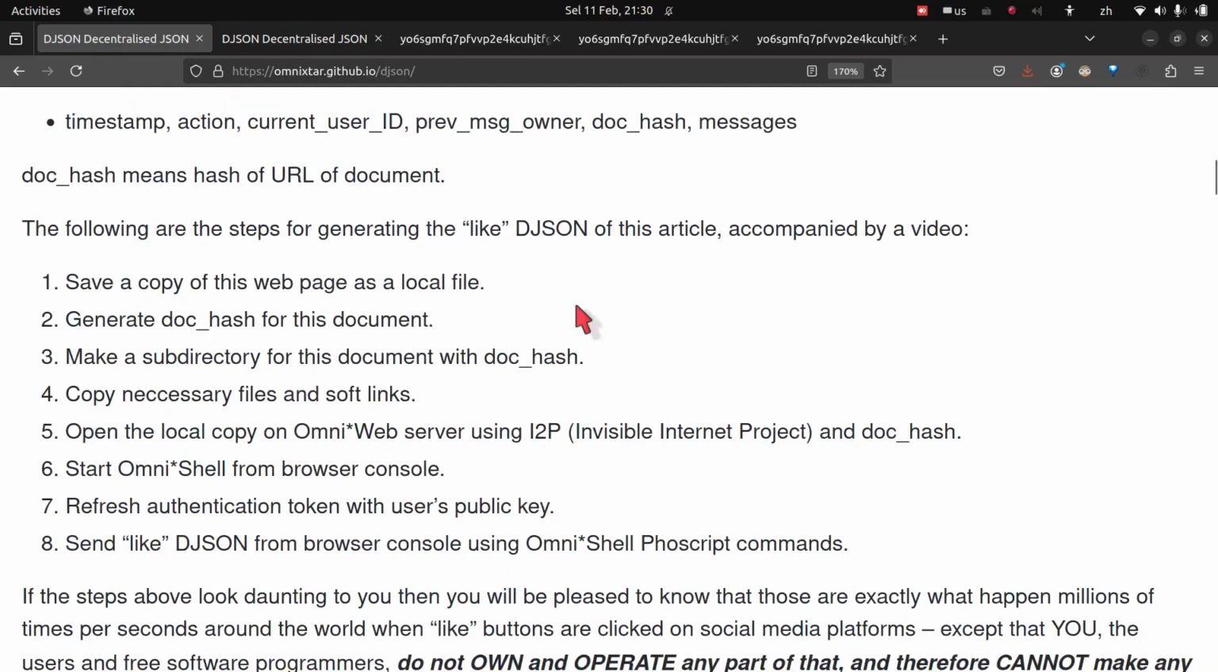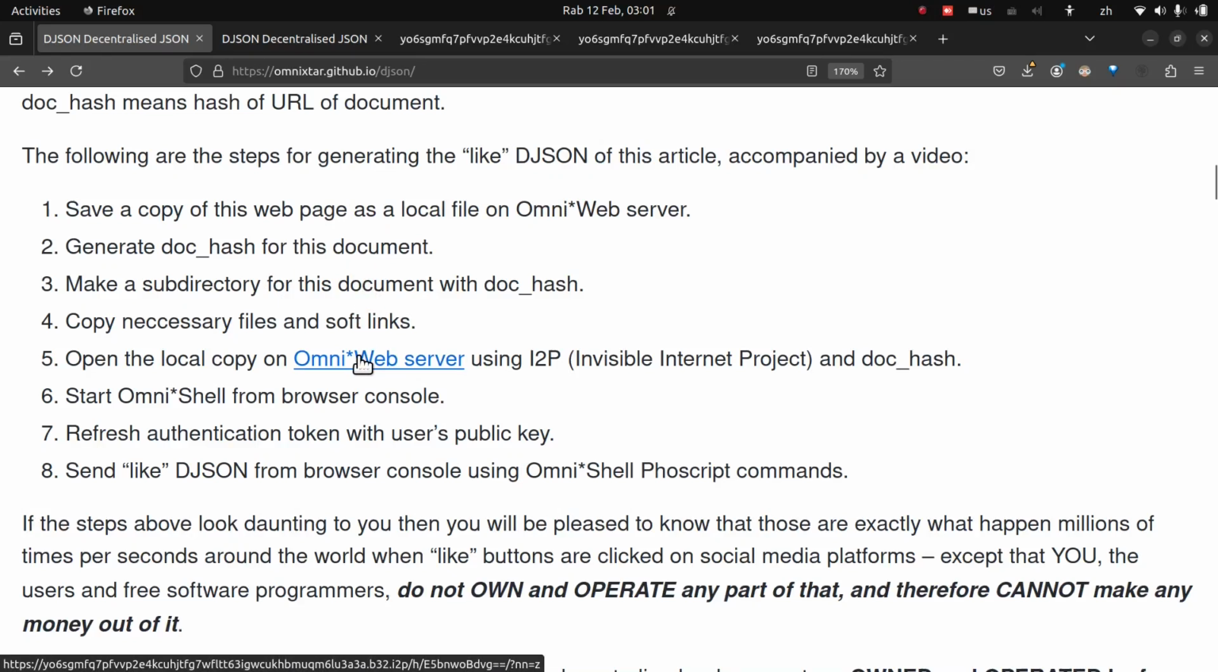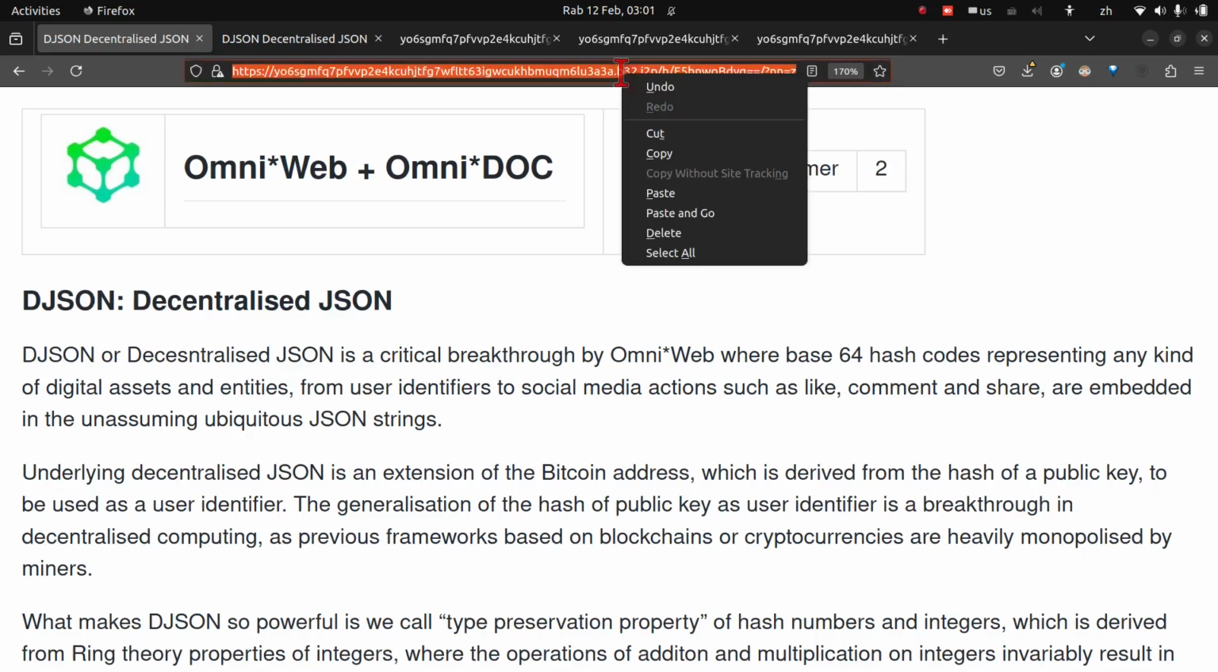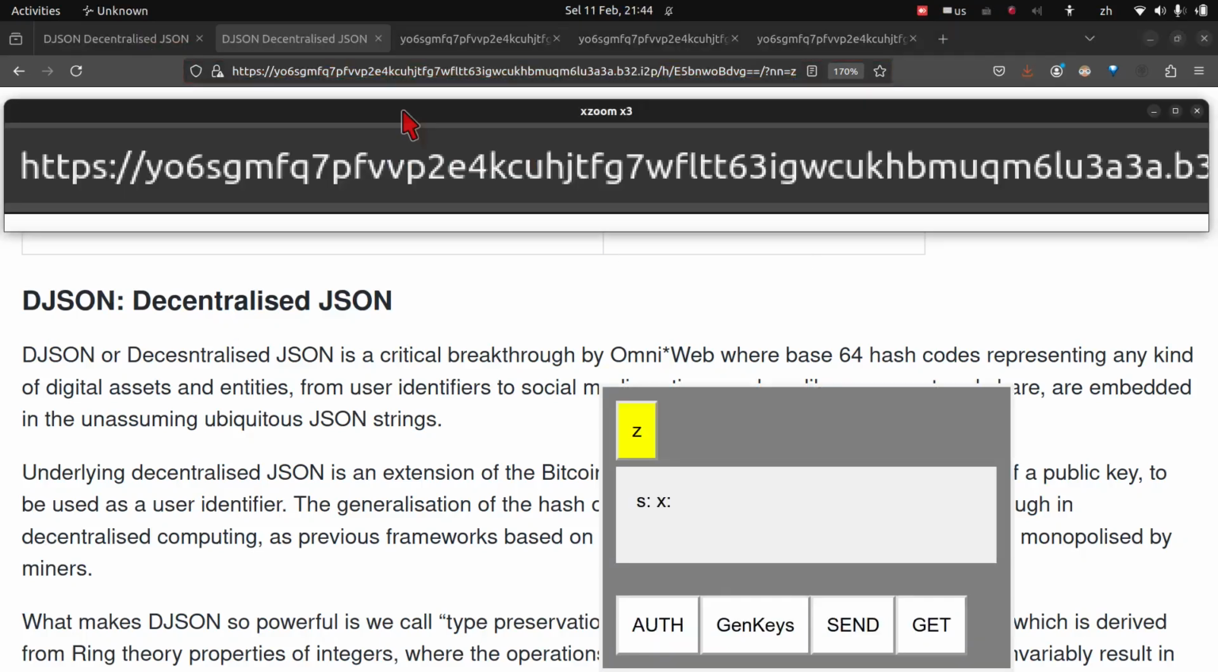We have now completed steps 1 to 4 for setting up the local copy of the GitHub Markdown article on OmniStar Web. Now let us look at step 5, that is to open the OmniStar Web Server using the I2P Invisible Internet Project website. The complete setup of the I2P router on Firefox and Android are given in 2 other separate videos.